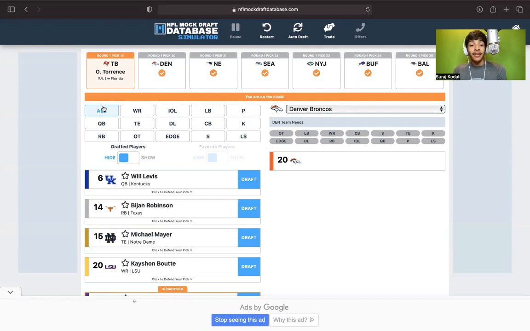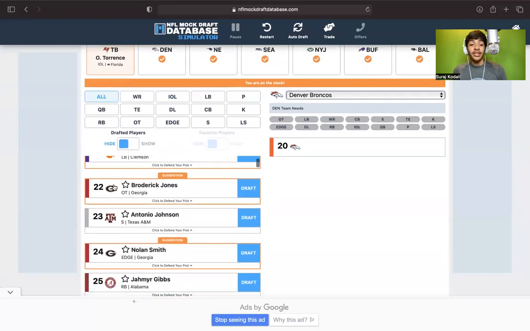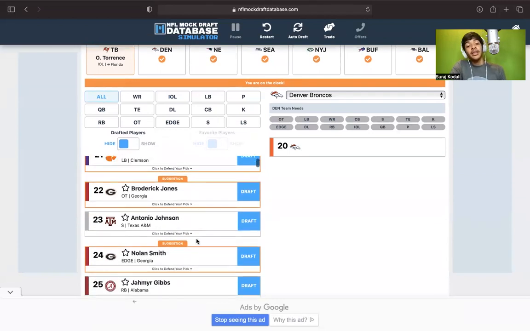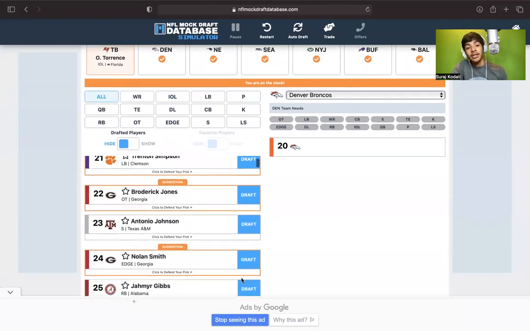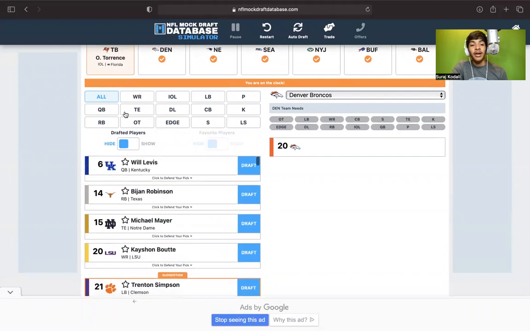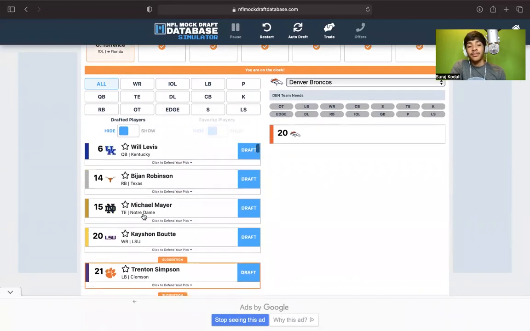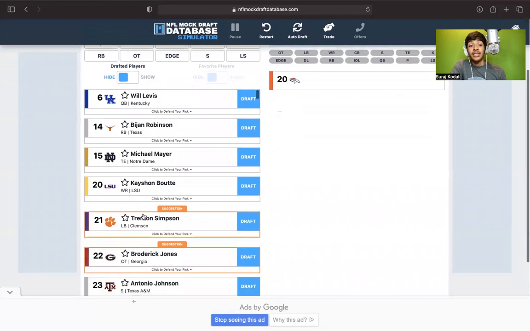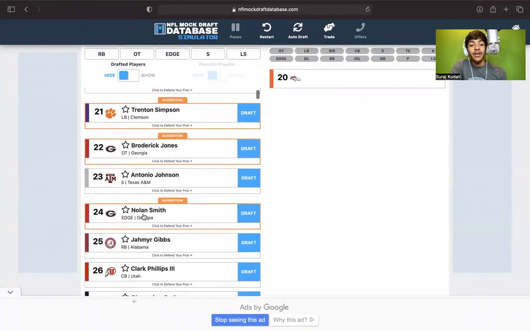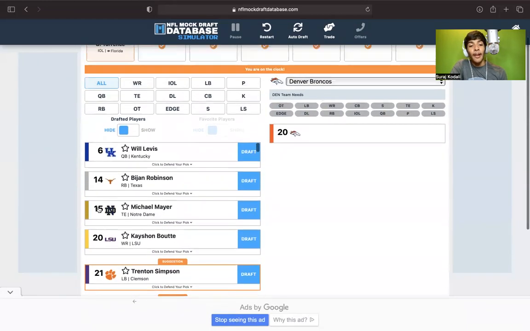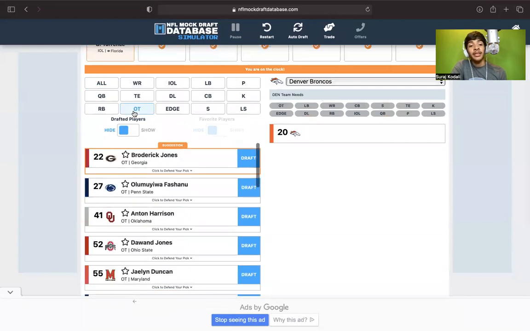20th pick, you've got the Denver Broncos. They just need offensive help. That defense is good. They could take an edge, obviously, but I think they've got Baron Browning developing. They still got Randy Gregory, don't forget. They've got a good defense, the best defense in football, but they need offensive help. Do they go quarterback? I think they go offensive line.